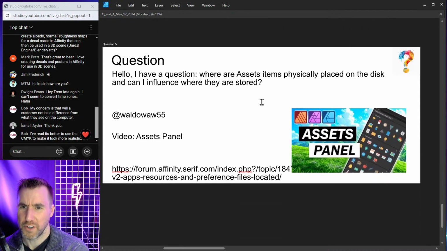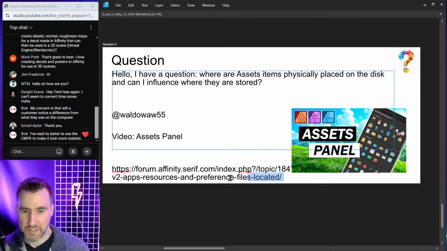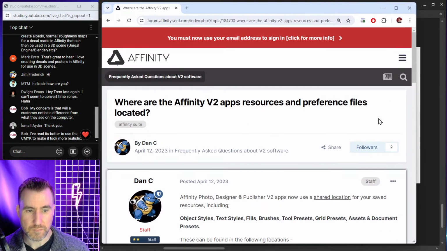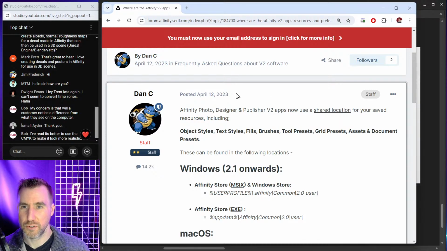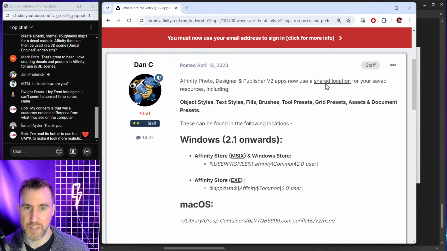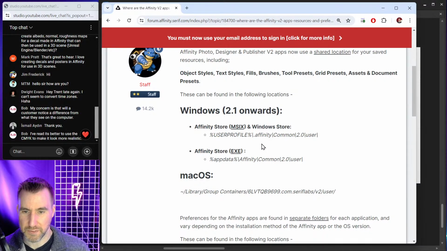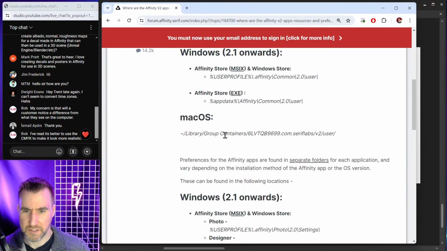And I got a question from Waldo. I released a video this week about assets, and his question was, where are they physically placed on the disk, and can they influence where they are stored? I looked and found the answer on the Affinity forums. Of course, it depends on your platform. If you Google it, they tell you the locations. I won't read it in painful detail, but it's basically on your profile. There's an Affinity folder on Windows under some type of user folder, and on Mac OS, it's different.